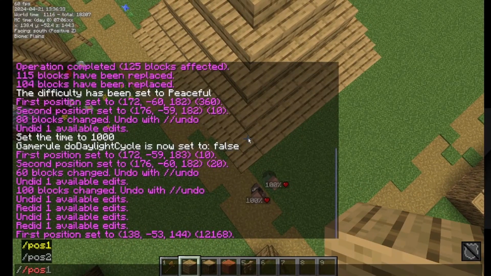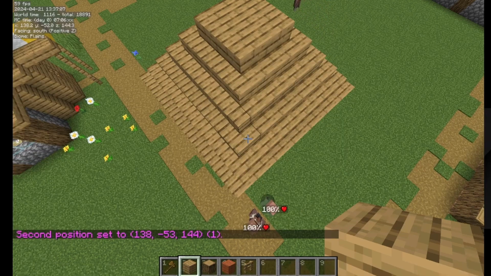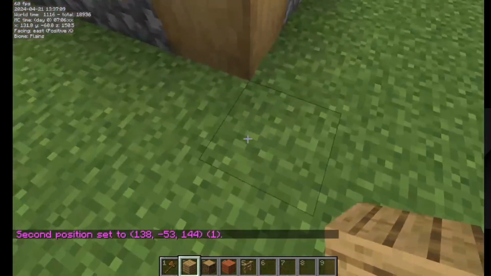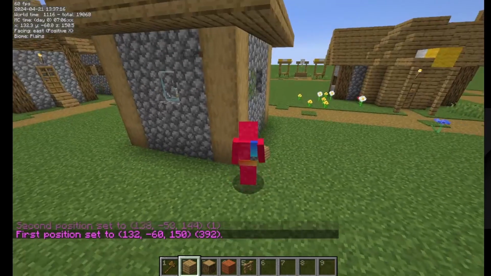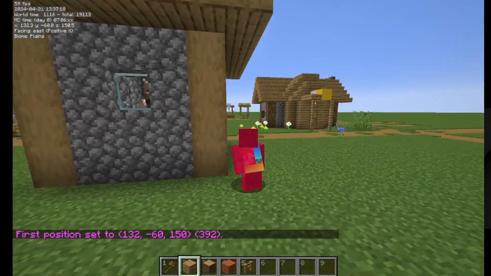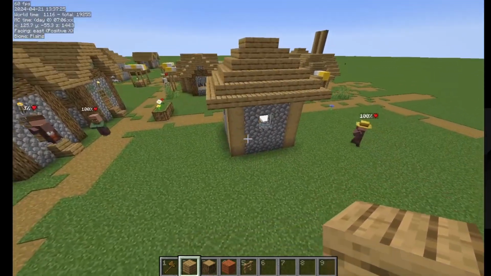/pos or pose, depending on how you pronounce it. Now this actually stands for position, and pos 1 will be the one that you do with left click, and pos 2 will be the one that you do with right click. So we could just go to the top corner and do pos 2, and then the bottom corner and do pos 1. Now this will actually do it at your feet, which is an important thing to know. And then now, if only we could see it, but we do have this village house selected.